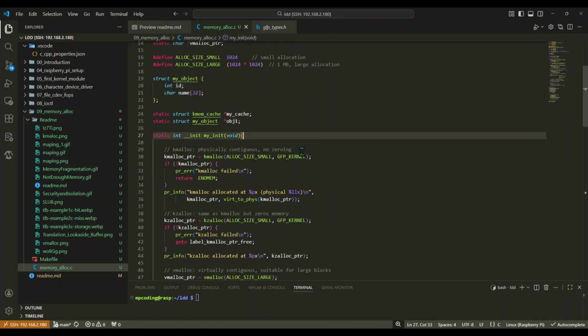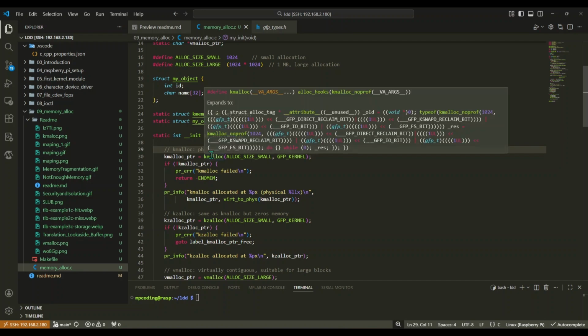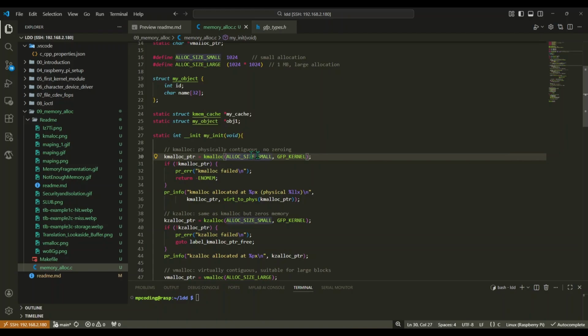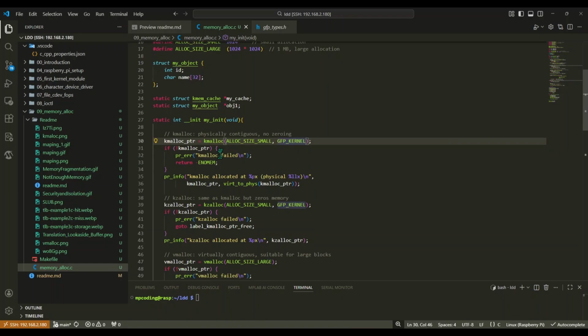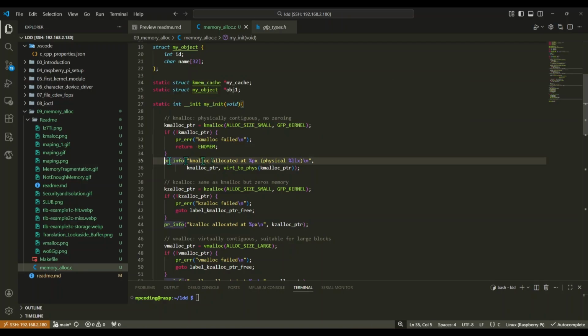If you have been following this series, you already know about kmalloc, because we have used it a couple of times before. Here in the init function, I allocate memory using kmalloc. I pass the small allocation size and the GFP_KERNEL flag. This means the memory is physically contiguous and the allocation is allowed to sleep. After that, I check whether the allocation failed. If kmalloc returns NULL, I print an error message and return an error code. If the allocation is successful, I print the virtual address returned by kmalloc.